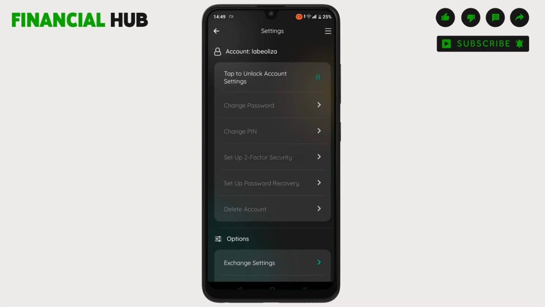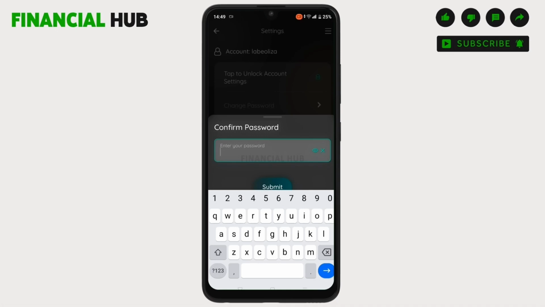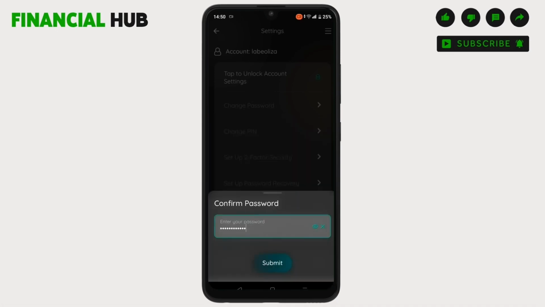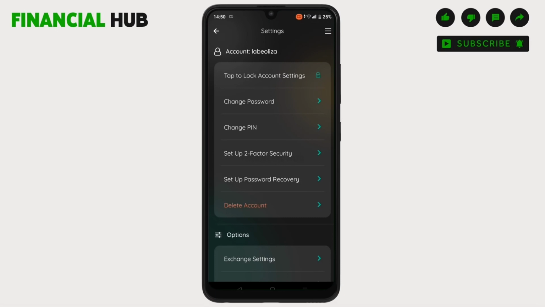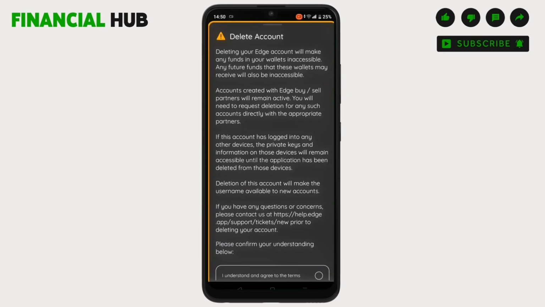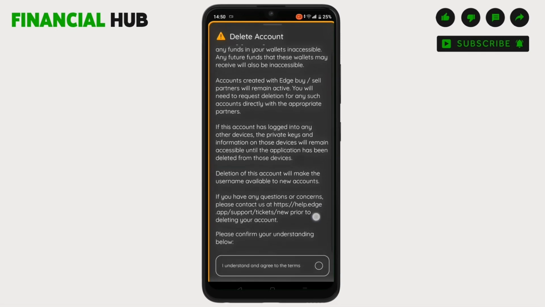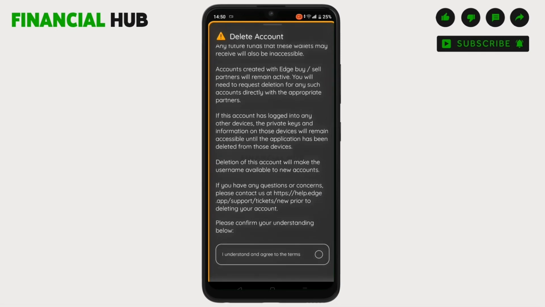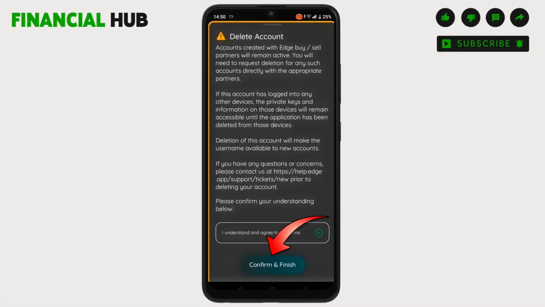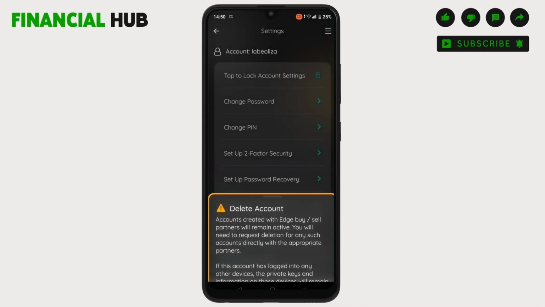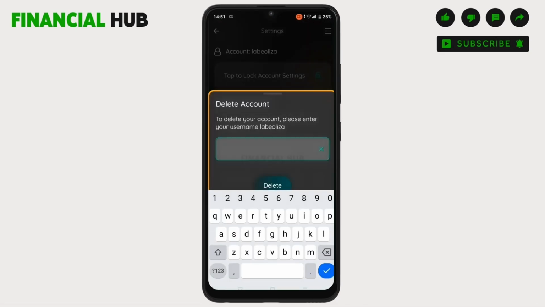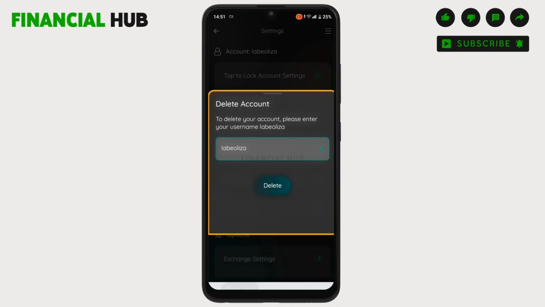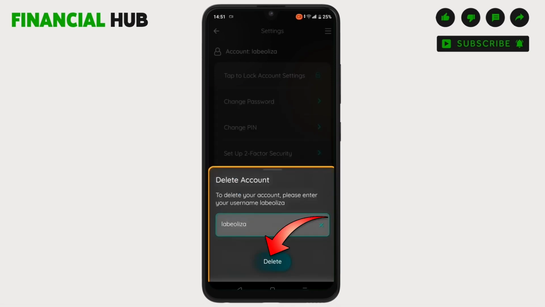Just tap anywhere and enter your password. Once done, hit submit. Now here you will see an option called delete account. Tap it. Read the information given very carefully and tap on I understand and agree to the terms. Then confirm and finish. And here you'll be asked to enter your username. Once done, tap delete.